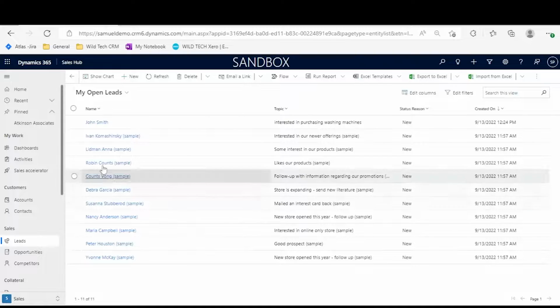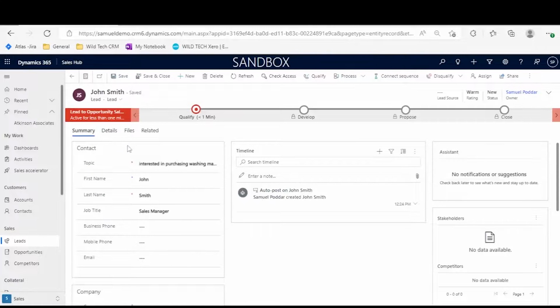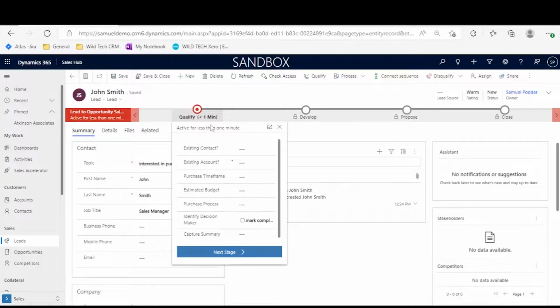And you can go back to leads and see under my open leads, because I've created, John Smith is sitting right there with all the details we've entered in. Let's go back into the same record, open it up, and see what's going on. Now, out of the box, Dynamics 365 offers this business process flow. It's important to call out that the qualify, develop, propose, close, these are cards. So when you click on them, you have a card that opens up with a list of options.